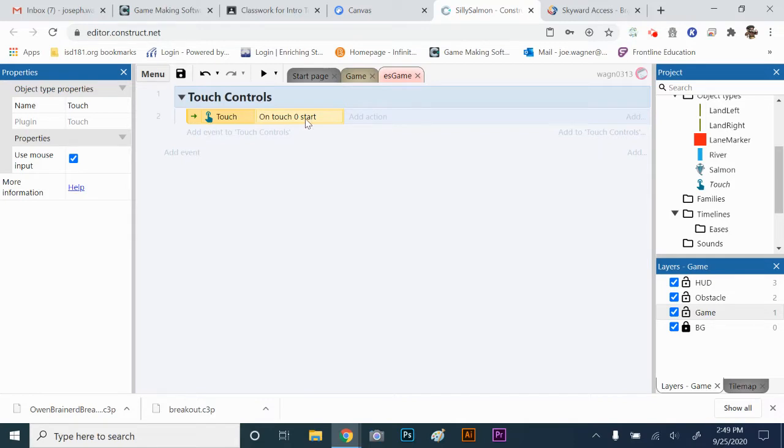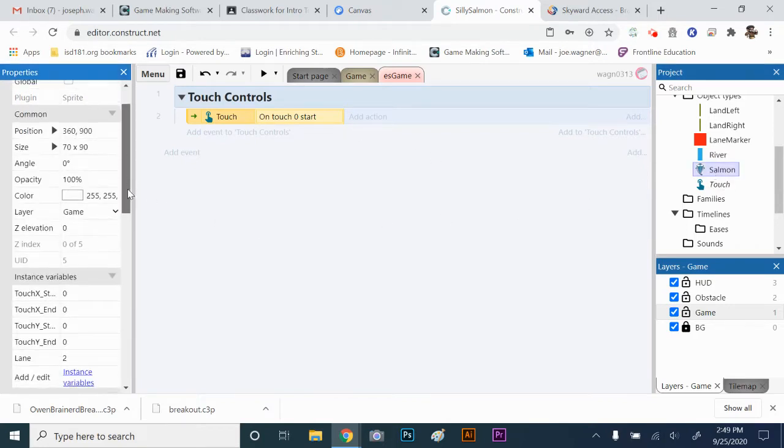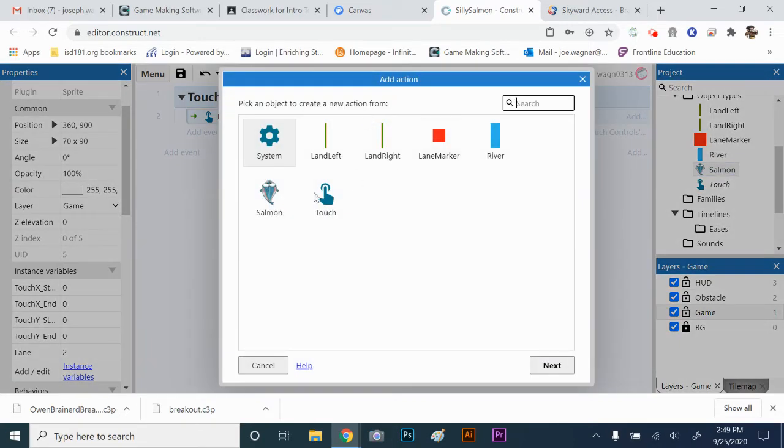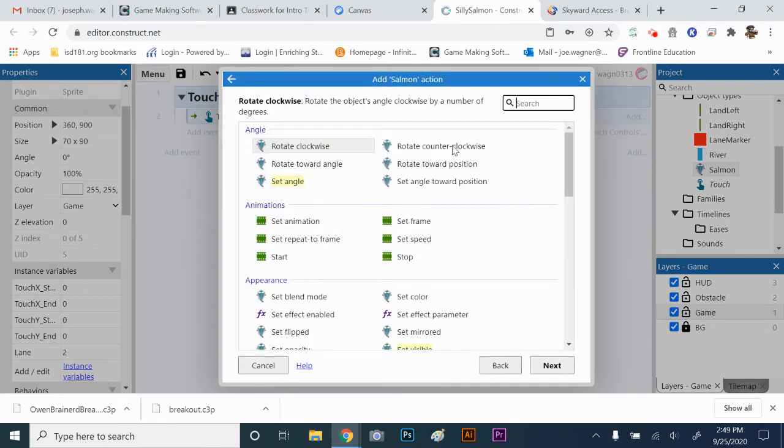Okay. Then remember on the salmon, we made those instance variables. I'll just click on them quick here. So we have touch X start, touch X end, touch Y start, and touch Y end. So basically what we're going to do is when we start a touch, we are going to link up his starting variables to this. So we're going to add an action here for salmon. We're going to set value.